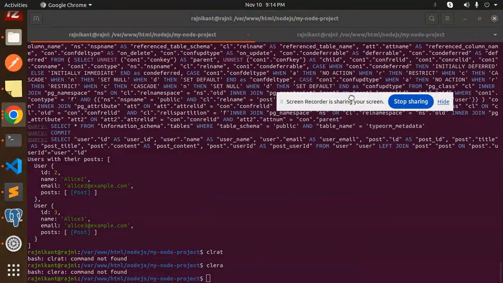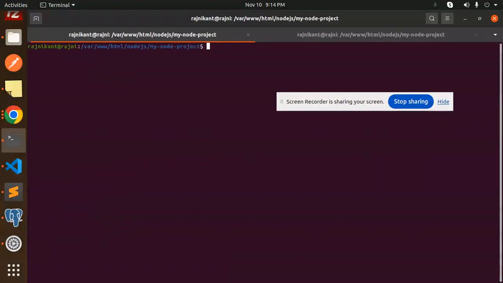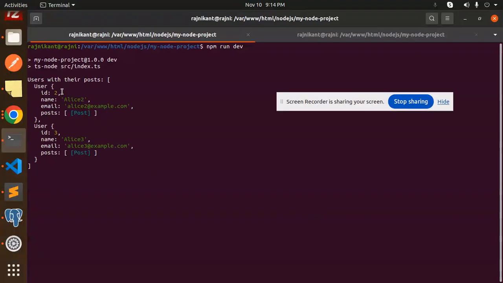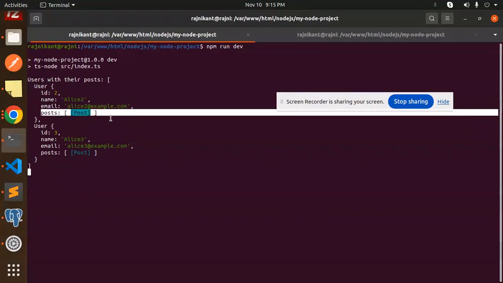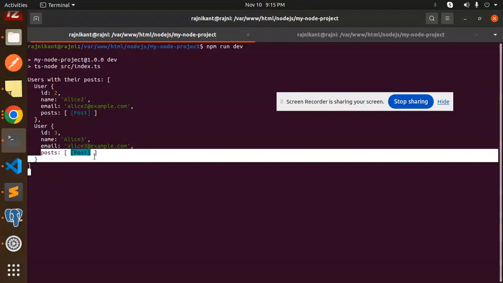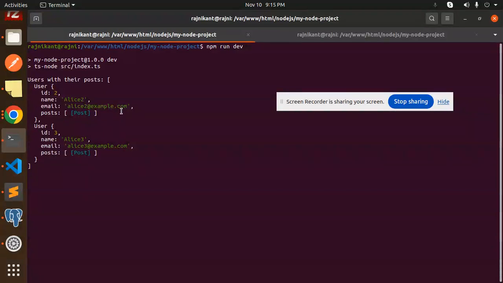What I have added, clear, and let's add. And here you can see there are users with their posts. So user id, name and their posts, user id and their posts. So this is how you can add the join like this.